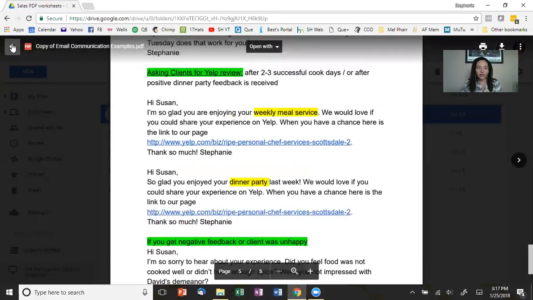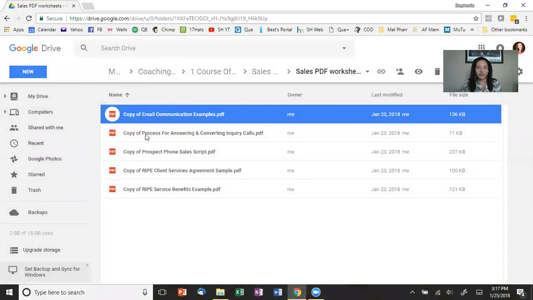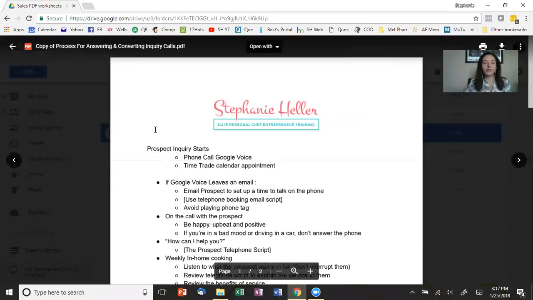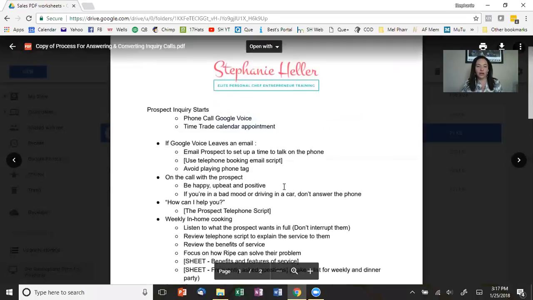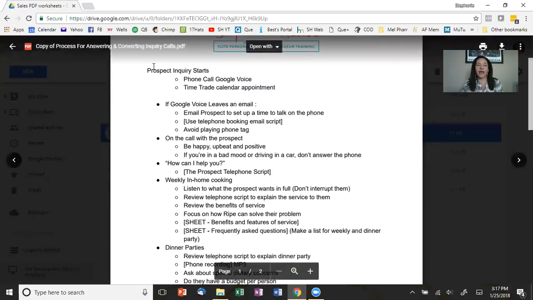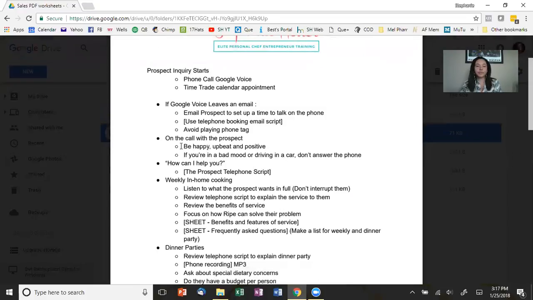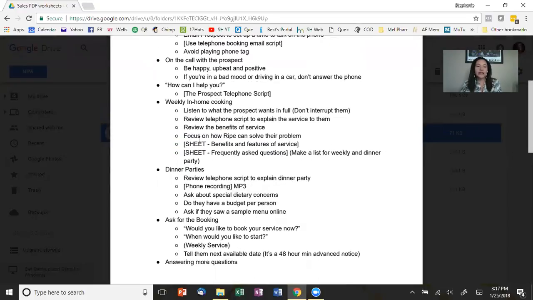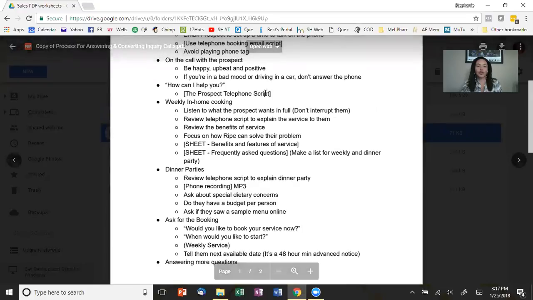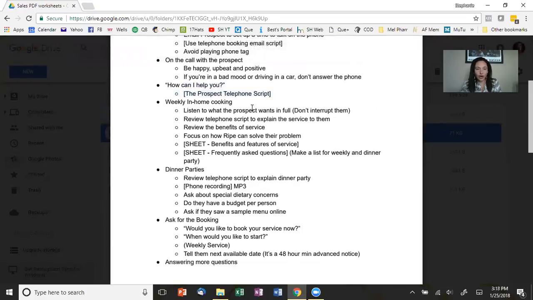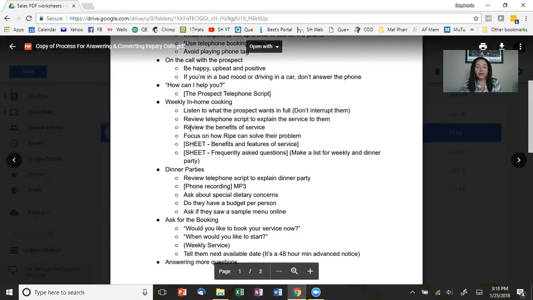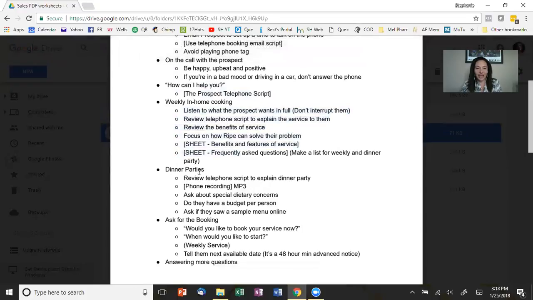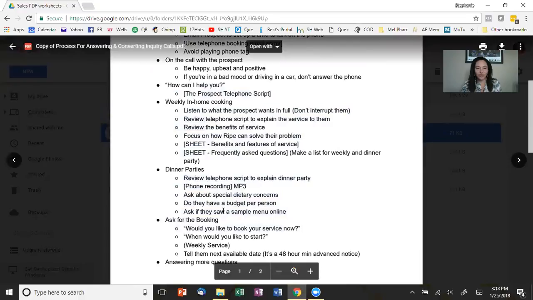I'm going to quickly go back to the other document. And now we'll do the process for answering and converting phone inquiries. This is how we run through it every single time. How the prospect found you, what they're doing, if they're leaving a Google voicemail or calling you, how you're supposed to act on the call, how can I help you, and then it refers to the prospect telephone script. If it's weekly in-home, listen to what they're saying. If it's dinner parties, you have your script.